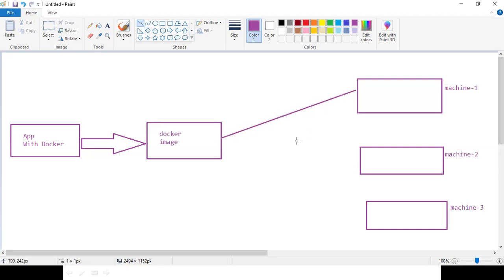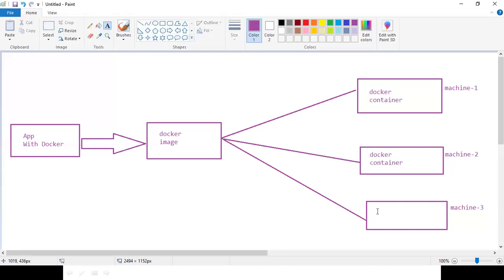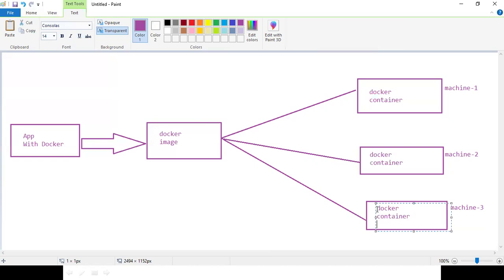When you run this Docker image in any machine, that is called a Docker container. So running an image means creating a container. You can create a Docker container and you can run your Docker container. Now, a Docker container packages all the required software and configuration that are required to run your application.